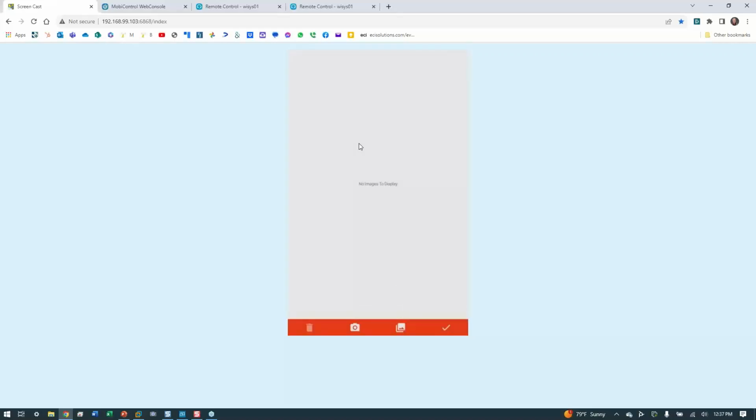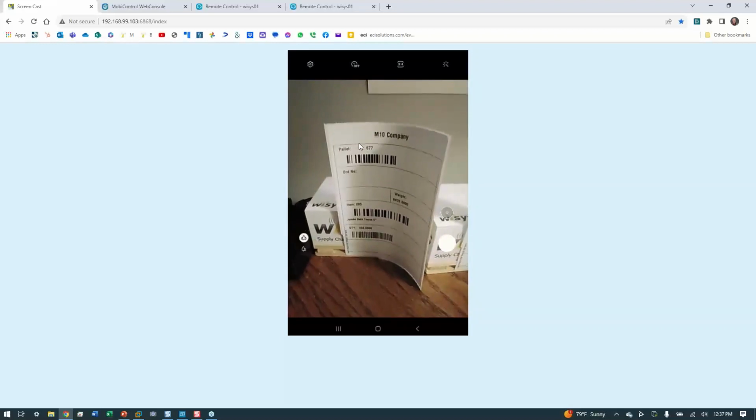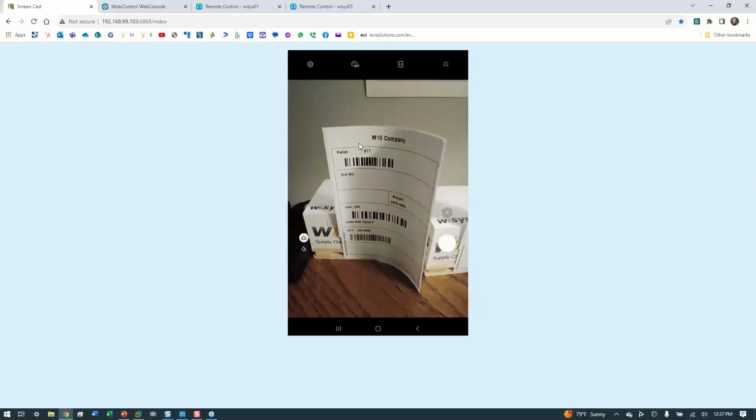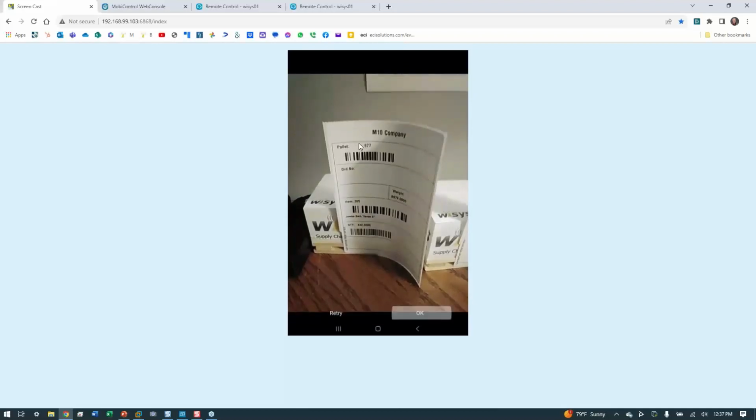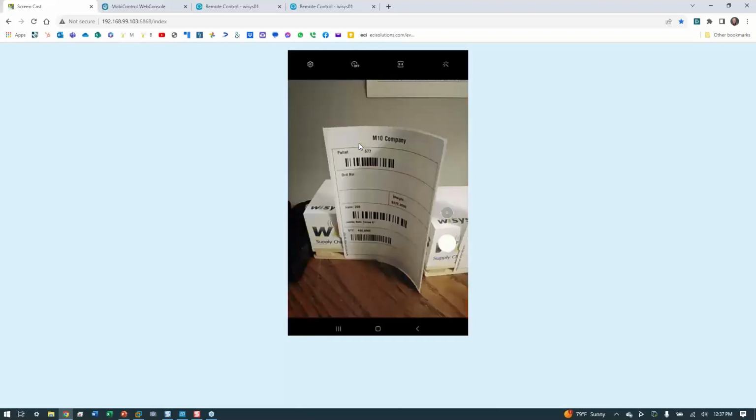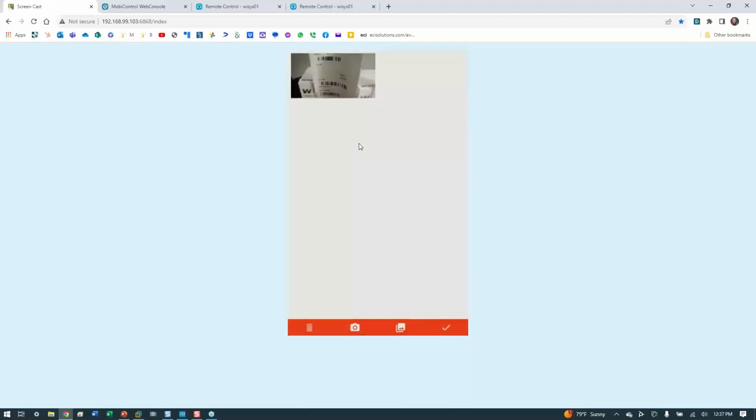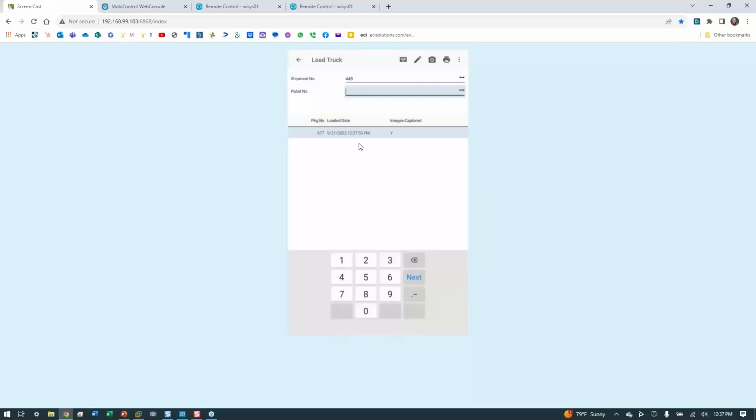And now it gives me an opportunity to take pictures. So here you can see my WiSys pallet there with the pallet number 677. And I just hit the picture button and click OK. So you can see there's a little picture. I could take more pictures. Maybe you want to take a couple of pictures of each pallet. Just depends on your business. In this case, I'm done. I'm going to go to the next one. You can see there on the screen that pallet 677 was captured.